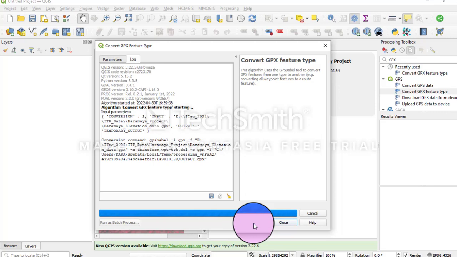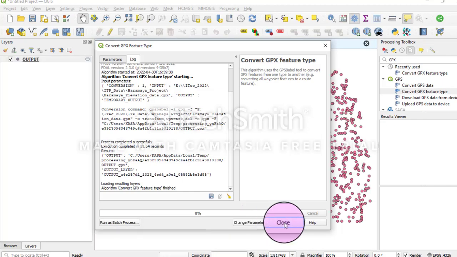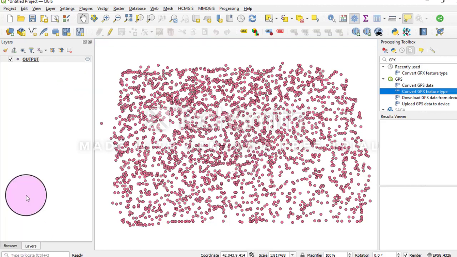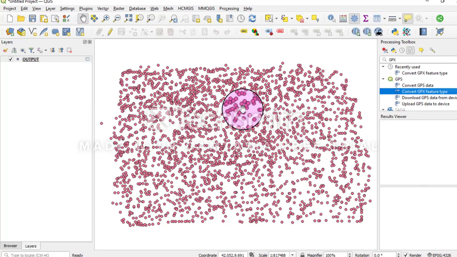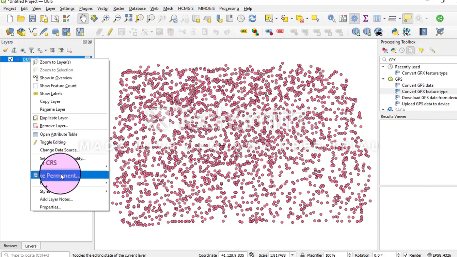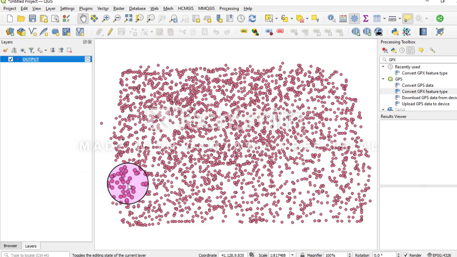Right, it is generating. Yeah, it has finished. Yeah, look. Point data. It generates what? Point data. Here it is. Okay, point data. Therefore it is temporary. We can save, export it.